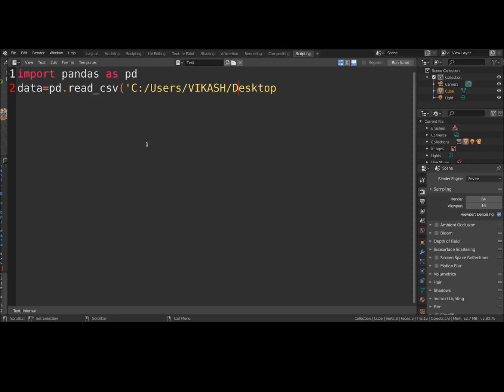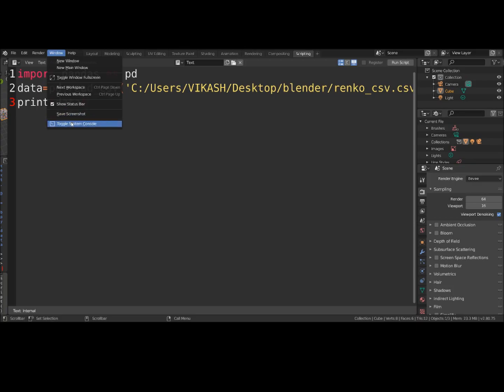I'll give it there, this folder of mine which is Blender, and give it as Renko underscore CSV dot CSV. I think that way it will read easily, and we will just print the data so at least we will see what data we got in this case. We'll run the script and check. We need to check in the toggle system console. As you can see, we got the data.